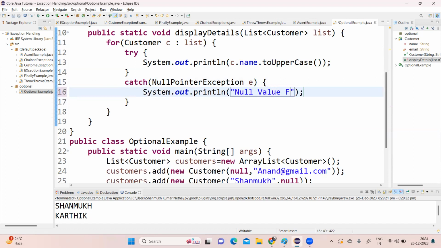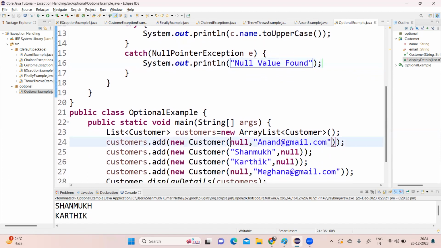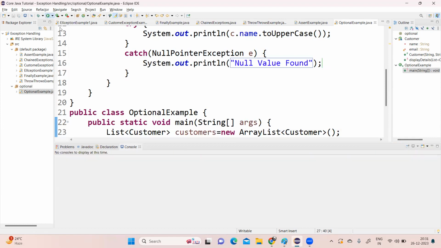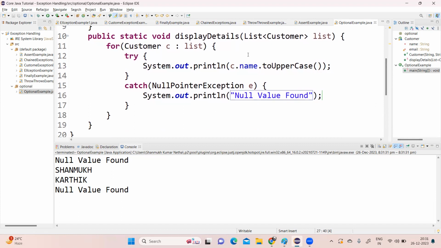Now the expected output is, for the first iteration you will get "null value found". For the second iteration you will get Shenmuk converted into uppercase. For the third iteration, Karthik converted into uppercase, and for the fourth iteration, "null value found". Like this you should get the output: null value found, Shenmuk, Karthik, null value found. So like this, you can avoid the null pointer exception.